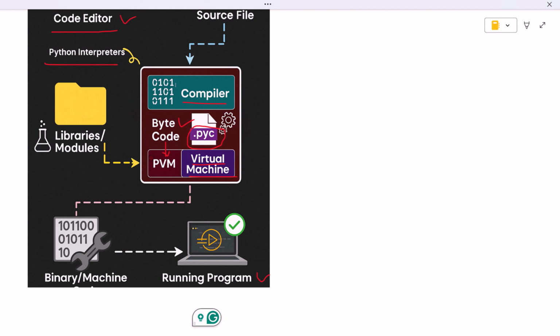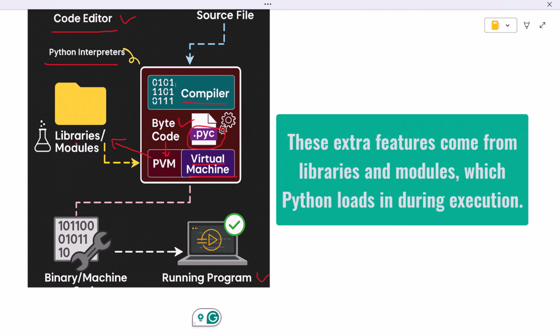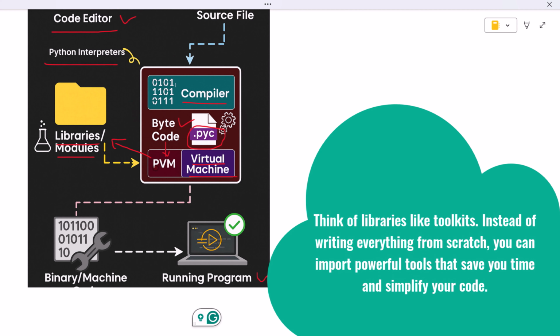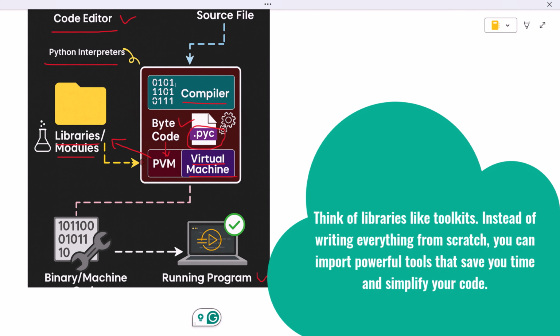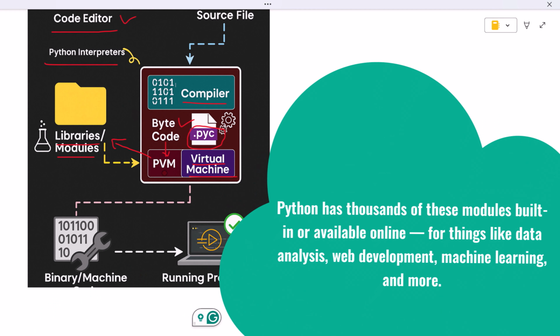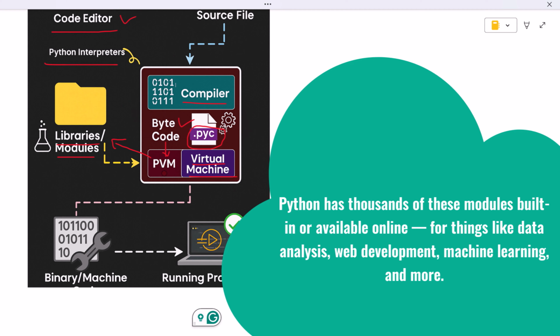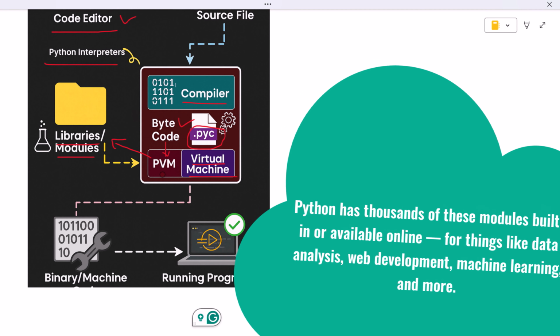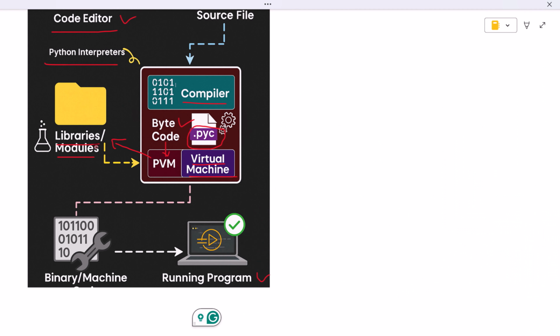As your program runs, it might use additional features like math functions, file handling, or external tools. These extra features come from libraries and modules which Python loads in during execution. Think of libraries like toolkits. Instead of writing everything from scratch, you can import powerful tools that save you time and simplify your code. Python has thousands of these modules built in or available online for things like data analysis, web development, machine learning, and more. And as shown in the diagram, these libraries feed into the process just before or during execution, giving your program extra functionality when needed.